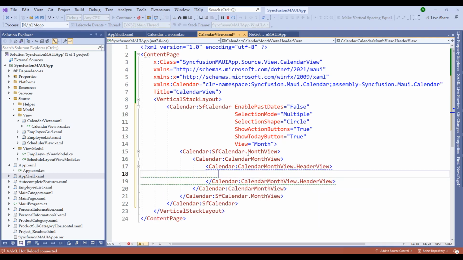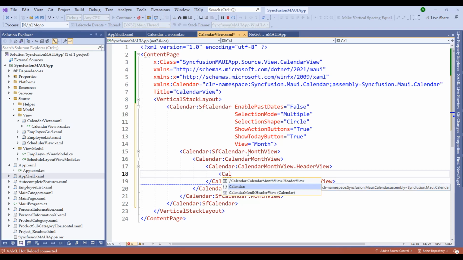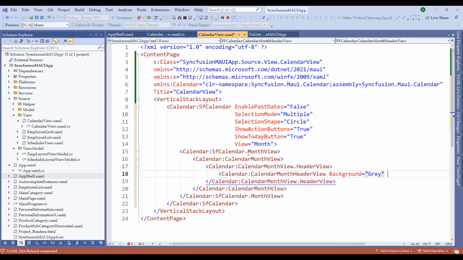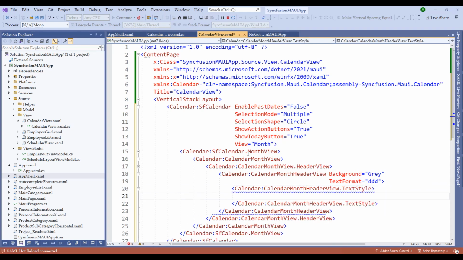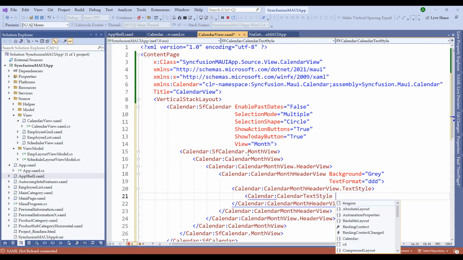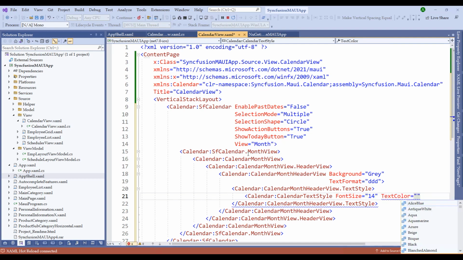Now once this is done, within the calendar header view, let's set the background as gray and we'll add the text format as DDD, and let's close this and add a few more options for the text style. Calendar month header view dot text style. We can also choose a text format, but let me use the text style over here, and then let's say calendar text style, and this is where you can add your own font size, font family and attributes. I'll keep the font size to 14 and I'll make the text color black.